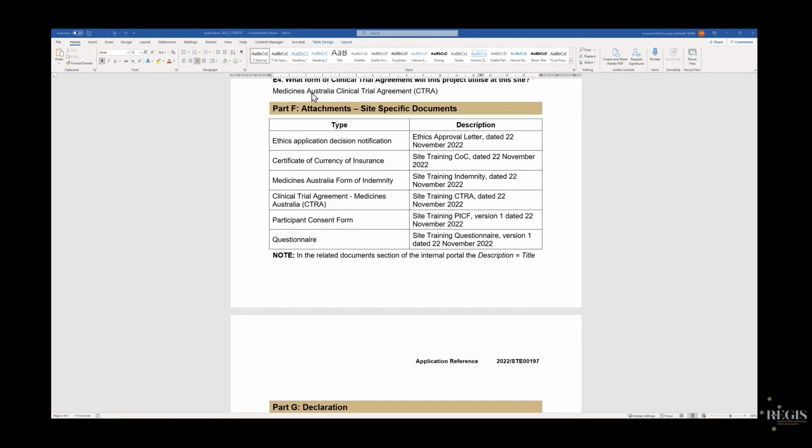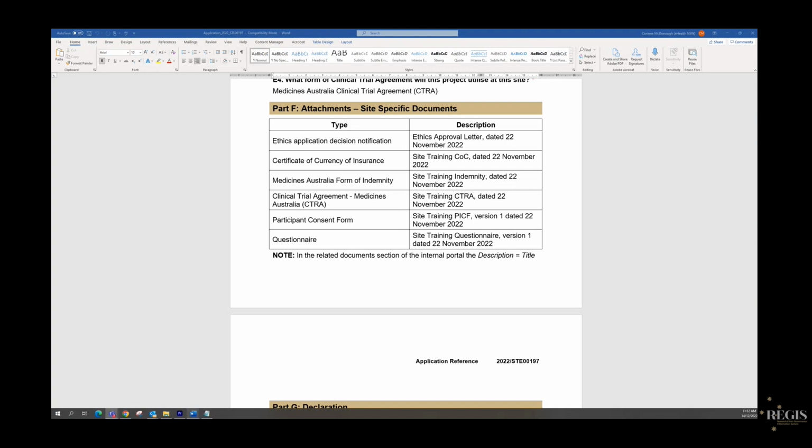So this is the documents that have been attached. So in here, we want to see the document types nice and clear. And what we also want to see is the document title, so the descriptors, nice and clear here as well.